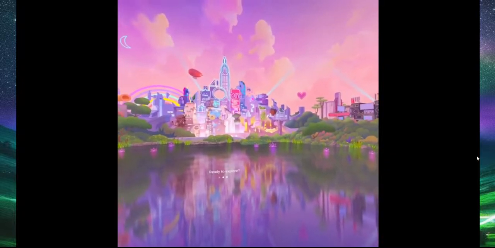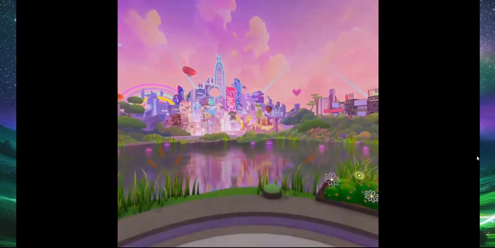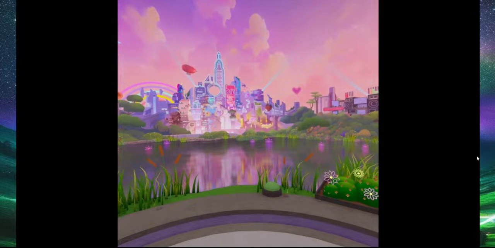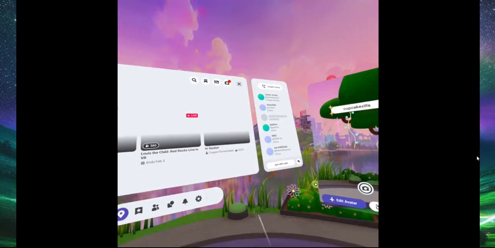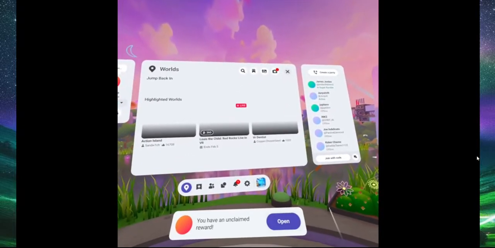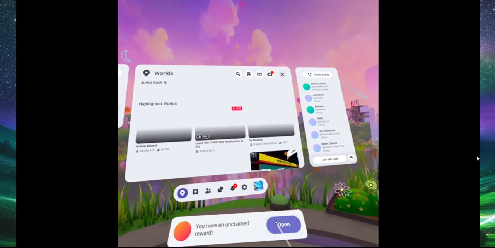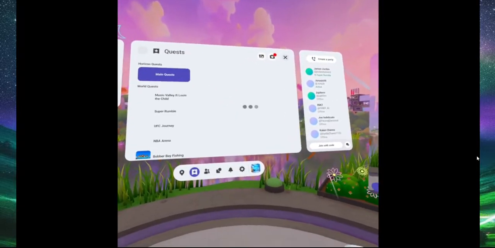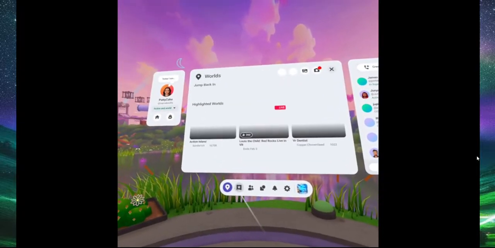I have fallen asleep in Horizon Worlds many times. When you come in, this is what pops up. It'll tell you how to unlock rewards, all these new features that they added. And then travel to the world.